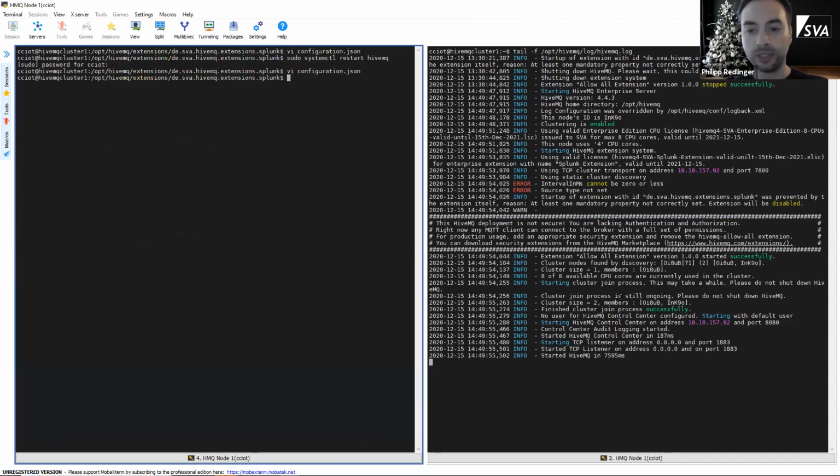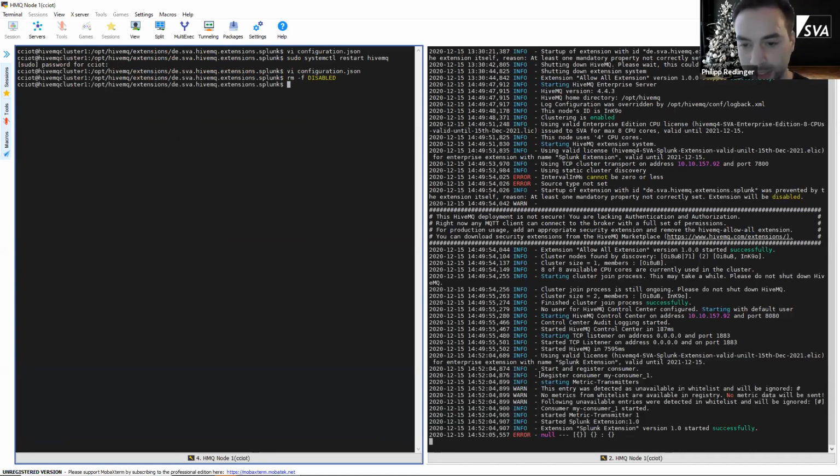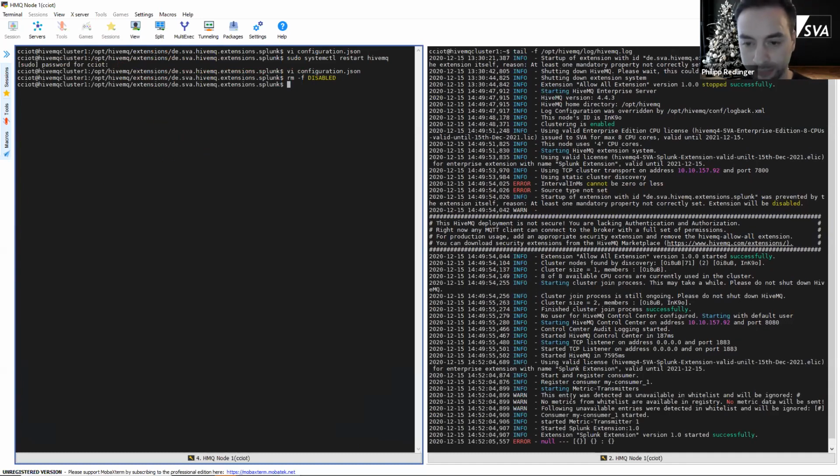So now we don't even need to restart the whole HiveMQ cluster. There's the capability of hot reloading the extension, and therefore we just need to remove a disabled flag that was set when the extension disabled itself. And then the hot reload should kick in. Yeah, we see it on the right side. It just starts up again, but still there is something wrong with it.